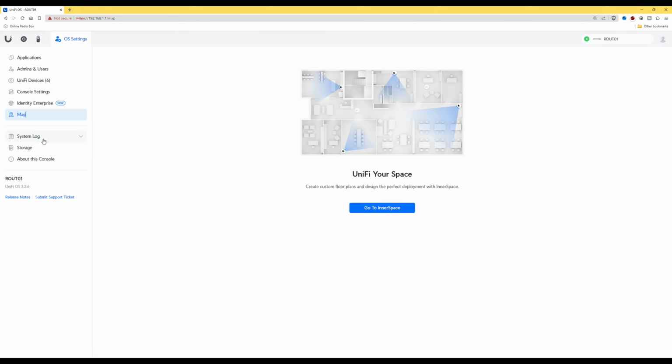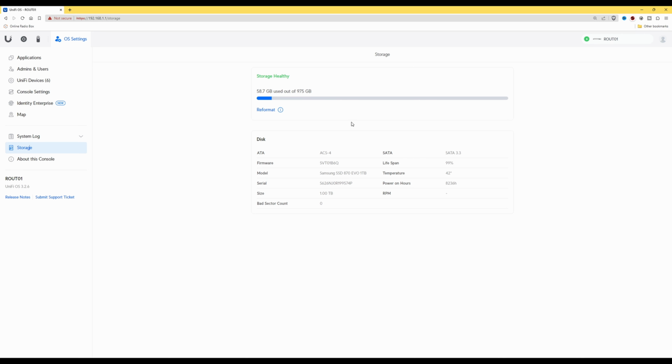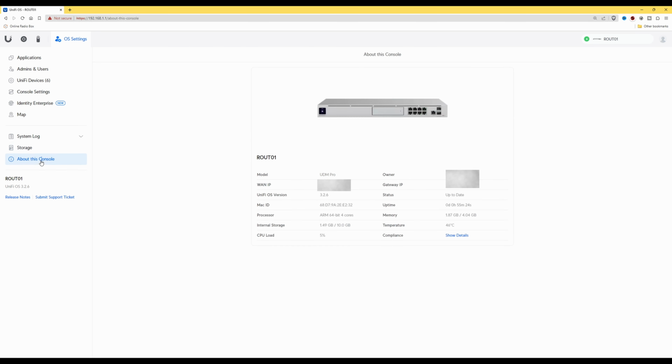So moving down, we've got system log, which was the same as before, where we can filter down with all events, critical updates, admin, user activity, backups, and so on. Then underneath that we have storage, which looks like the same screen layout as before and the same options in there. Then underneath that we have about this console, which looks the same as before.